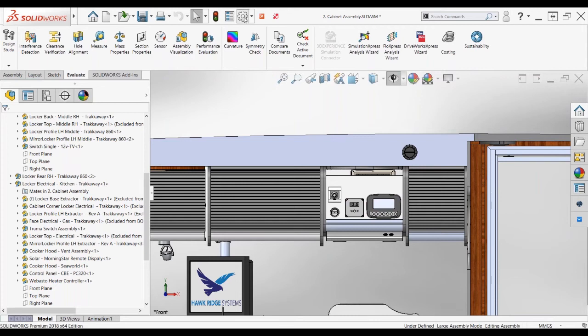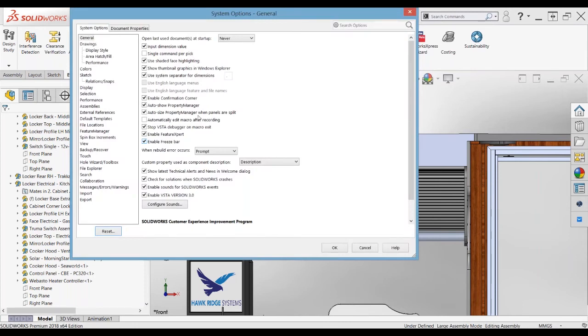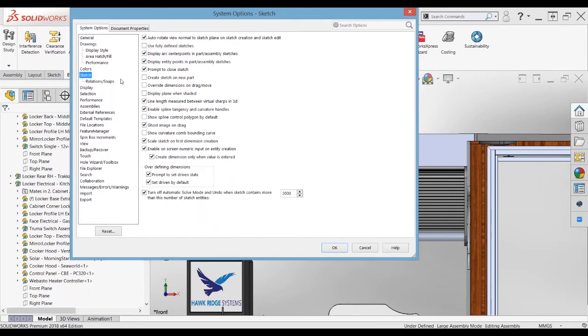So I'm going to go into my options now and show you my two favorite options that I always customize. And those are in my system options under the sketch section. The first one is auto rotate my view normal to sketch plane on sketch creation and sketch edit. So what that means is anytime I open or edit a sketch, I will always be looking straight down on that sketch.